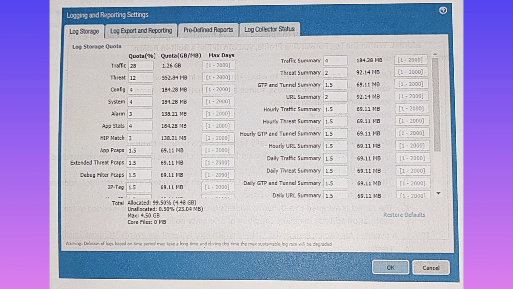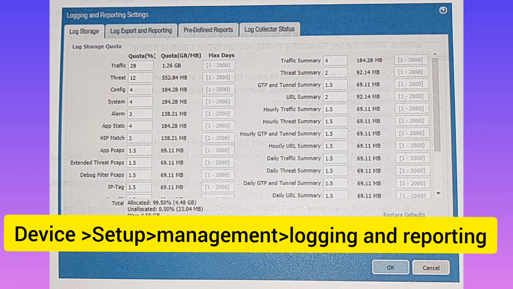Local log storage on a Palo Alto Networks firewall is strictly allocated between different log files to ensure that no particular log is overrun by another. This allocation is user controlled. You need to navigate to Device, then Setup, then Management, then Logging and Reporting Settings to access the configuration settings, as you can see on the screen.